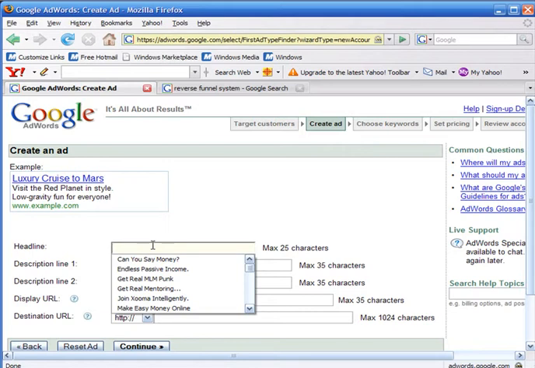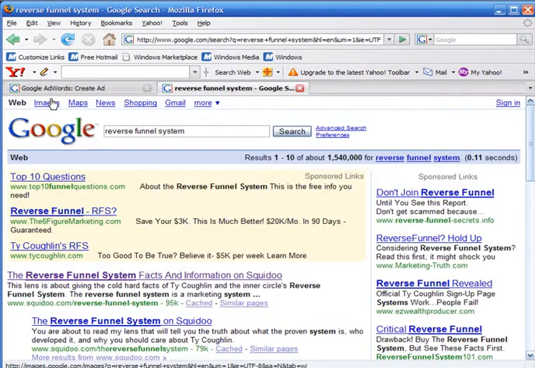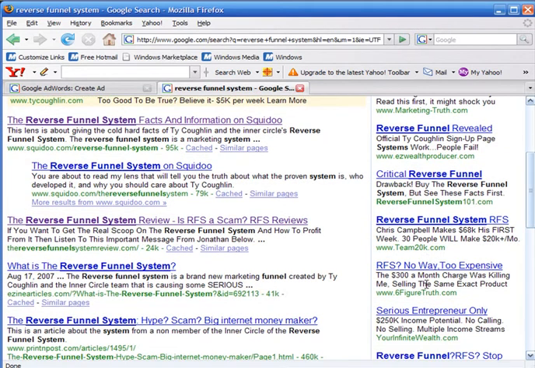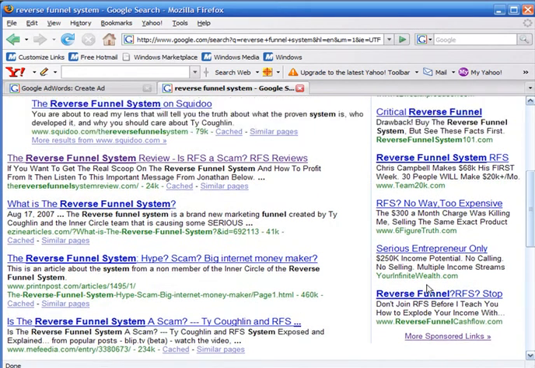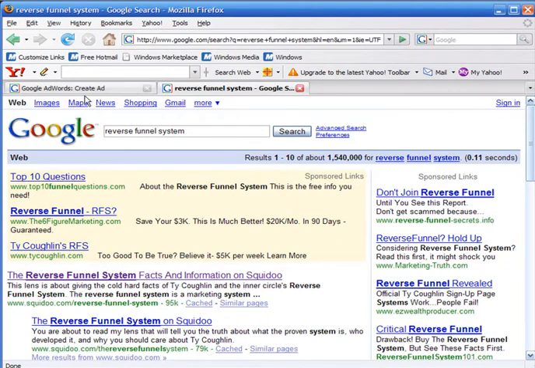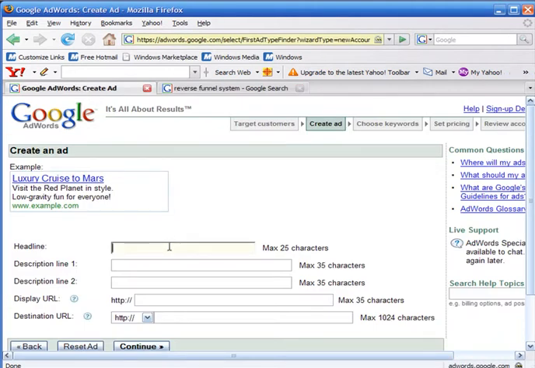Google has this thing where they will bold the keyword that a person types in. So let's say somebody goes here and types in reverse funnel system. See right here, reverse funnel is bolded. Don't join reverse funnel revealed, reverse funnel system, it's bolded. So that really sticks out to the person who is looking for it. You definitely want to get your keyword into your ad because it's going to increase your click-through rate. The bottom line is the bold attracts more attention, and if you have a good ad, it'll increase your click-through rate a lot, which just means the number of people who click through to your website through your ad.